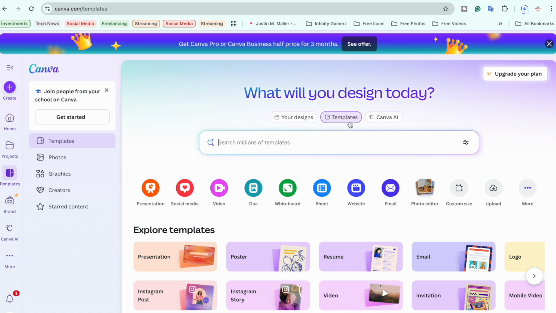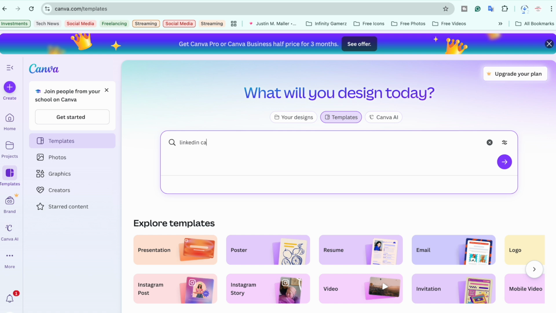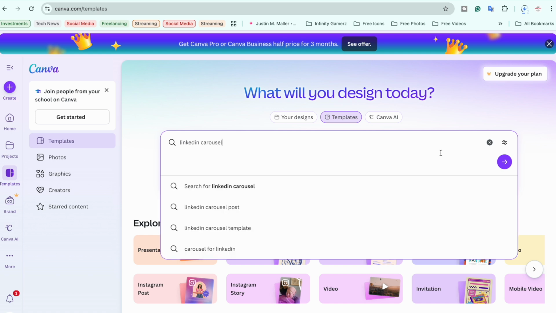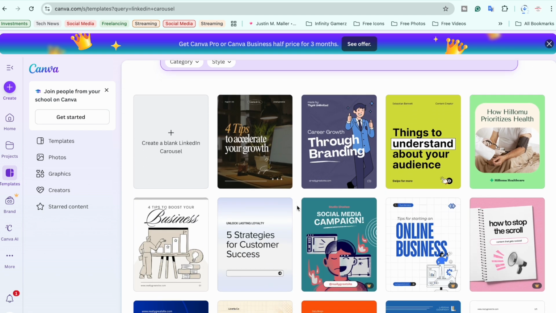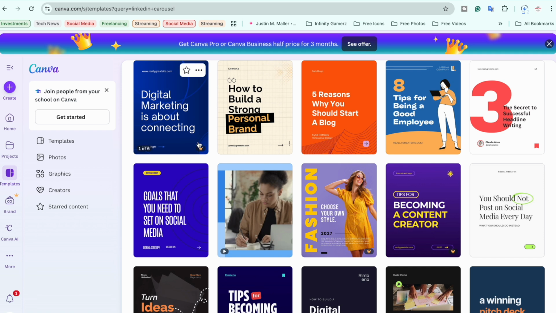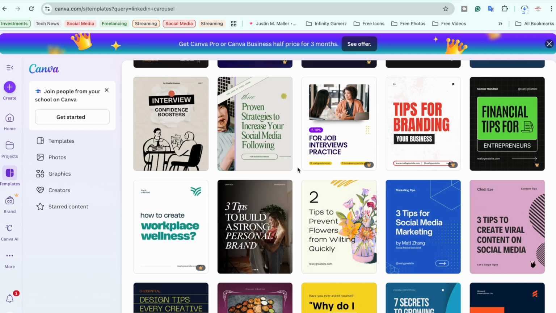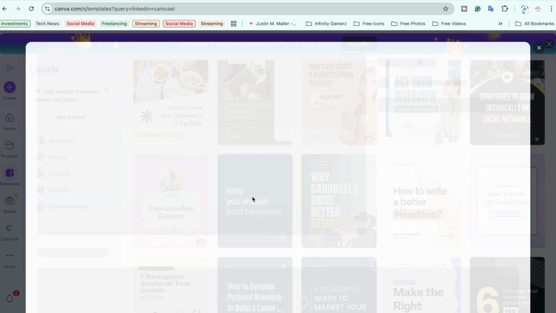Now once you are signed in, make sure templates is selected and we are just going to type LinkedIn carousel and we are going to search for it. Here it will show you many of the pre-made carousel templates available which you can use. So some are free, but the one with this icon is a paid or premium icon, so you can just start with the free one and get the job done. So why not we select this one.